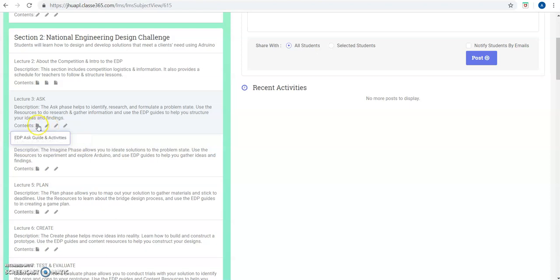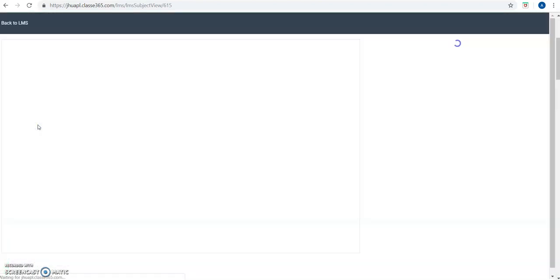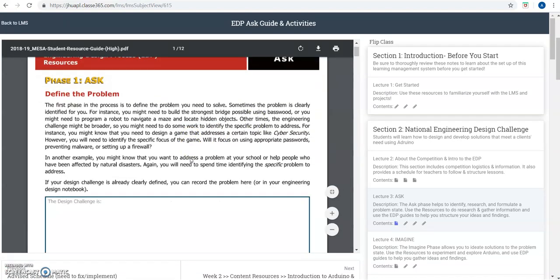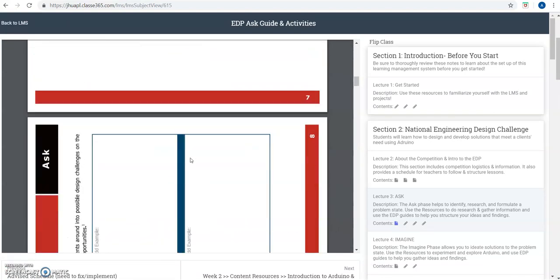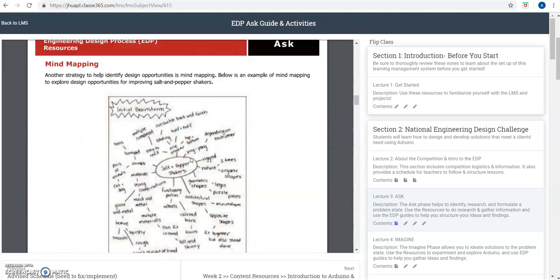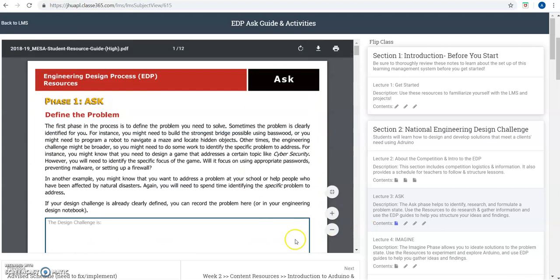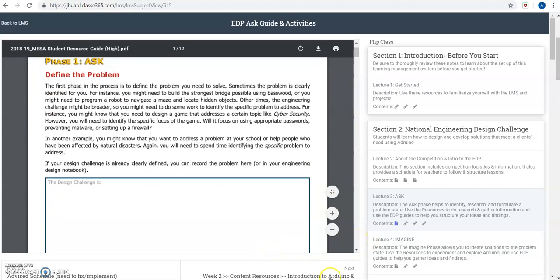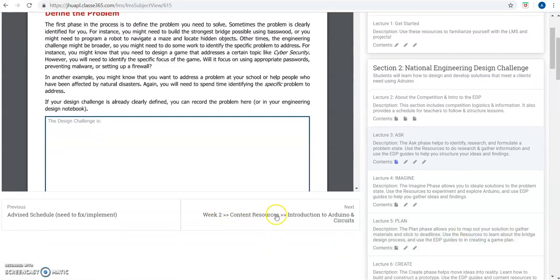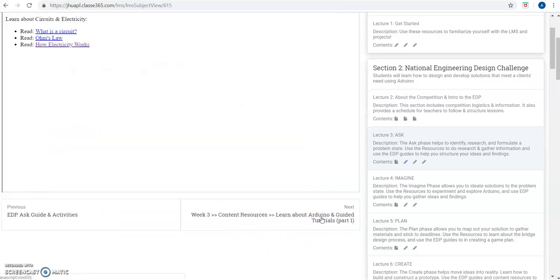So for example, we can click on the EDP Ask Guide and Activities. It'll bring you to this page where it'll give you a rundown of what the Ask phase is and the corresponding activities you can complete so you can better understand the phase. When you're ready to move on and you're on week 2, you can navigate down. You can navigate below here for week 2 and just click the next button.